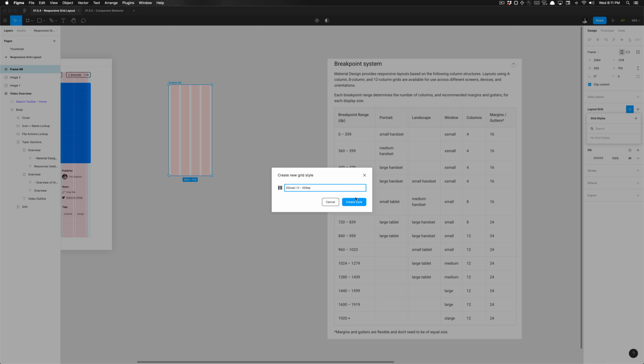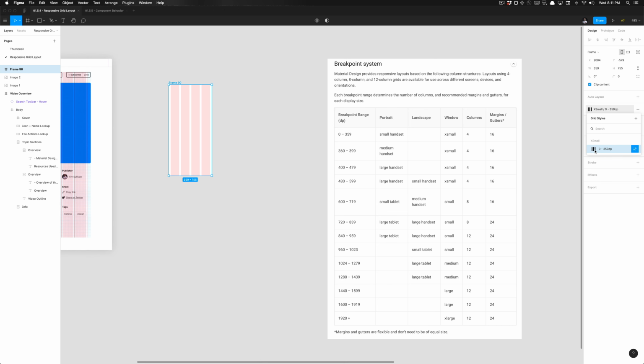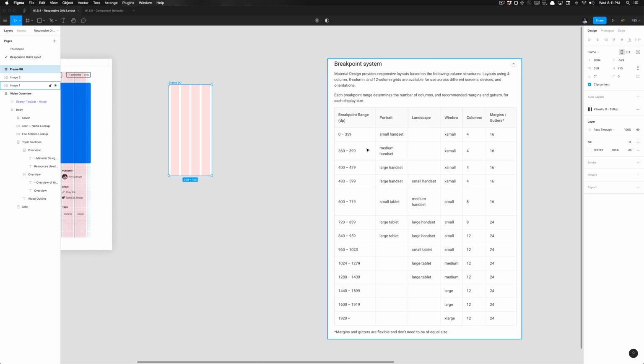This is what the grid will look like. I can create that style. I can even go and edit it and add a description and discuss that this is used for small handsets. And yeah, that's all the information I really need to communicate to designers who are needing to understand what this grid layout's used for. So now I have that grid layout applied.